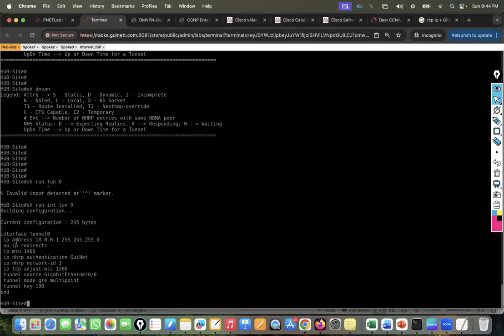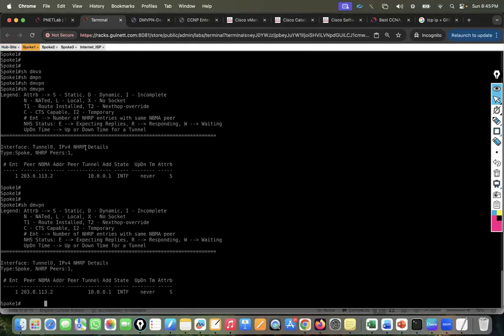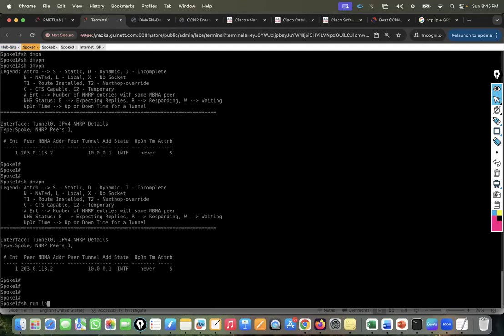So we have the IP address, and then we have the IP NHRP, that is fine. We have the NHRP authentication key, that is also fine. That is the tunnel mode, this one. Source is this one, that's not wrong. Okay, I found it. See, the wrong thing is this tunnel source needs to be changed. For spoke 1, I got the problem.